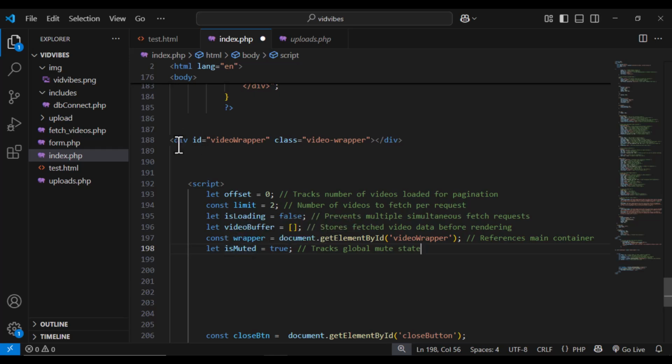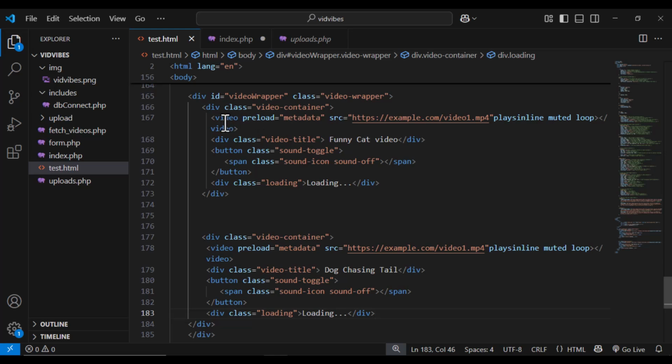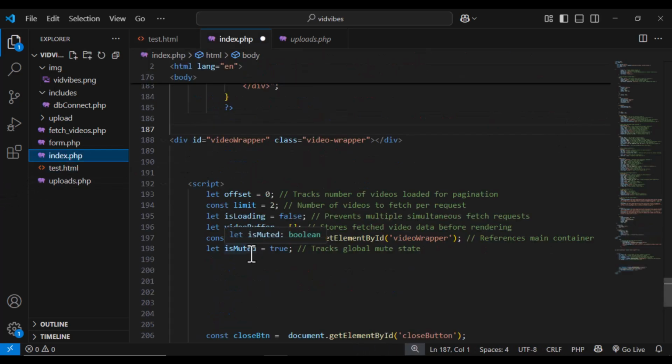Then the wrapper, this is for this one, so we are getting it using the ID video-wrapper. All right, so let isMuted be true. Where else did we find this? This is here. Simply go to video, preload, metadata. It says muted. So this is how it is done using JavaScript. But first of all, we are going to do it by using a variable. Later on, we'll make use of it. Okay, so let's continue right away.